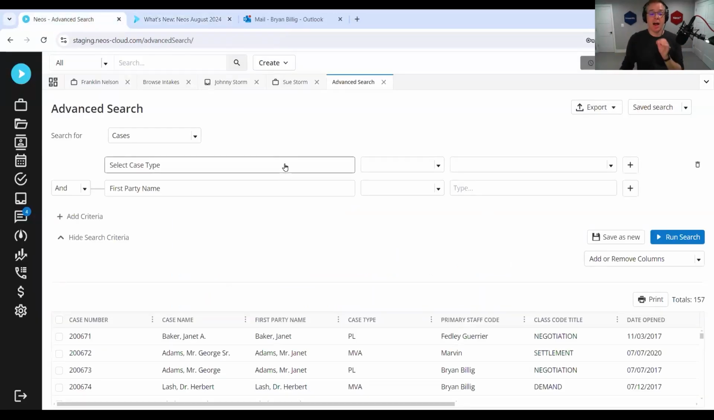Very simple. You may have noticed that there are two different types of grids in Neos. There is the old one, and then there is the new one. And the new one uses a tool called Sync Fusion. And we are slowly migrating all of the old grids to the new Sync Fusion grid, which is actually this, the one with the three dots up here.